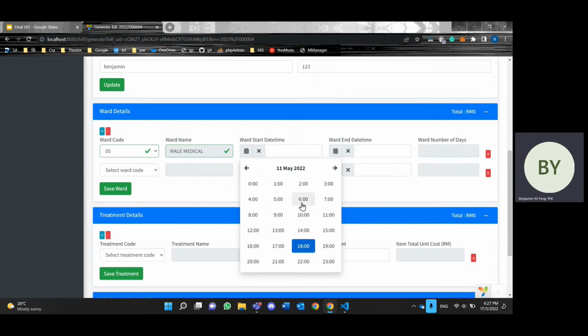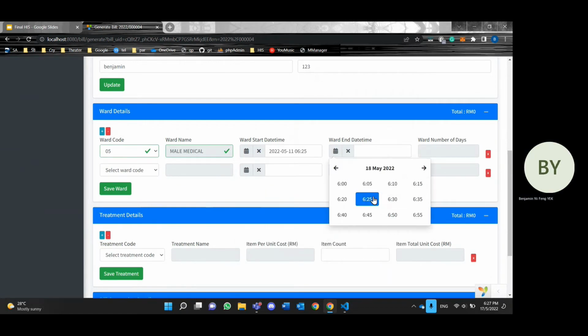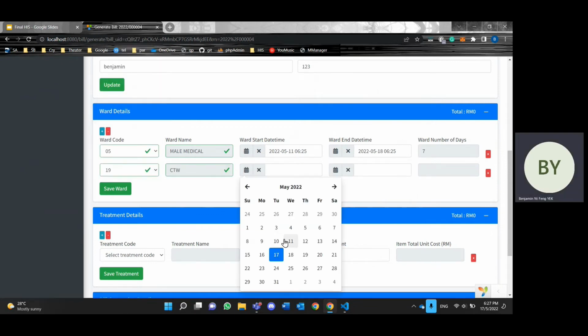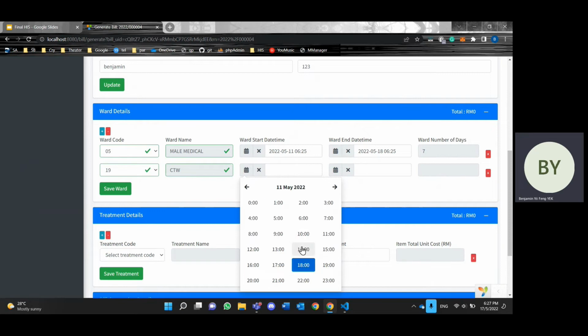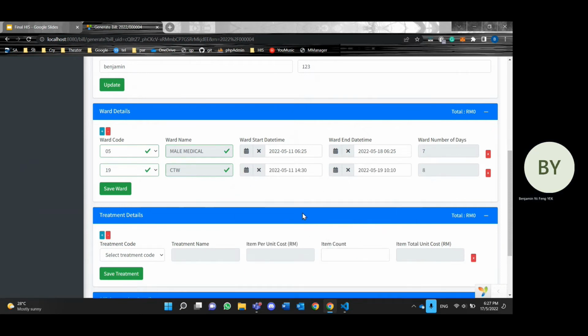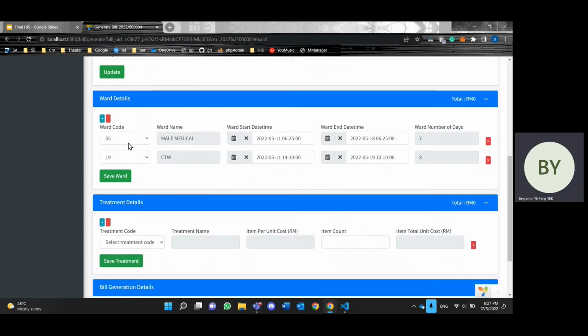The ward name will also autofill when I select the ward code. And the ward number of days will auto calculate based on the ward start date time and the end date time. So now I set the ward detail. I can also update the ward detail here.